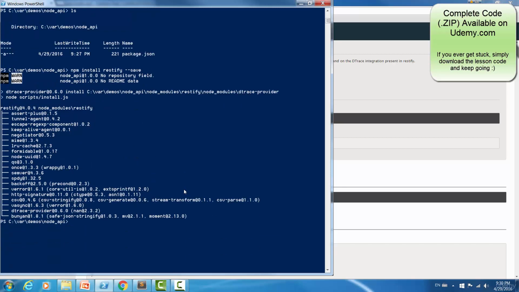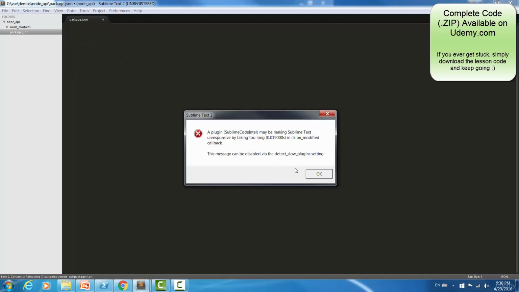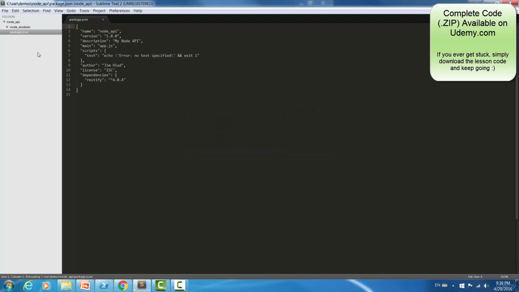So that's actually done. If I go into my Sublime again, we'll see that it's added this node modules directory and that it contains another folder called Restify. And this Restify has a bunch of code within it, some JavaScript files. What this has essentially done is created this directory because it saw that I did not have this directory yet in my Node API project.